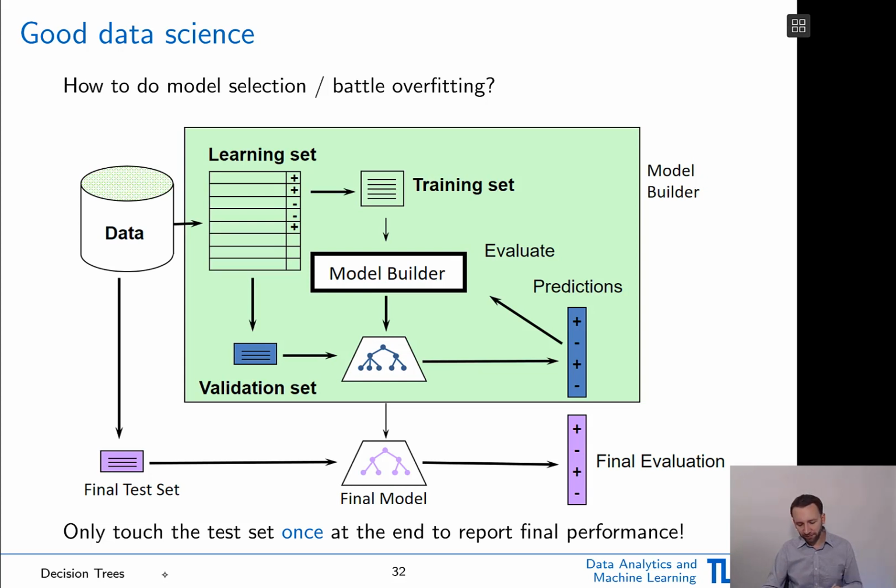So please, again, one more time, because it's so important: only use the test set once at the very end to report the final performance, and don't leak any information back here. This would be cheating, and that's very dangerous. Okay, so that's the good way of doing data science and how you should do model selection, how you then prevent overfitting.